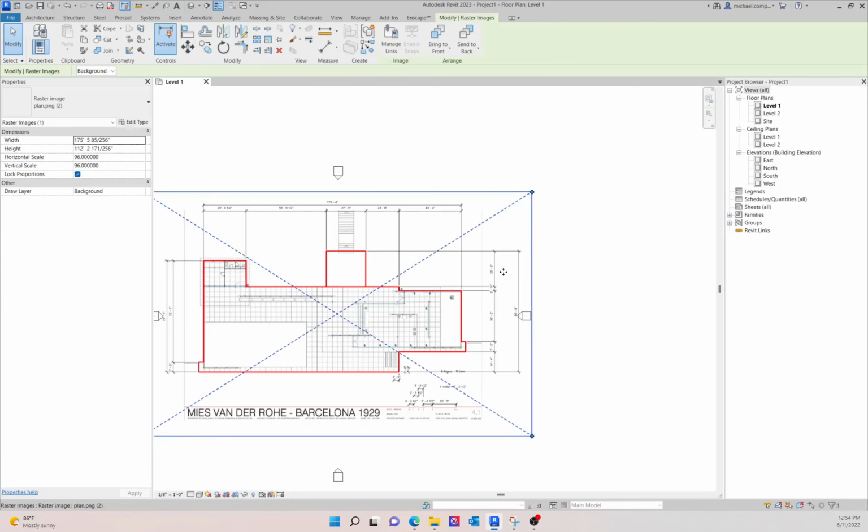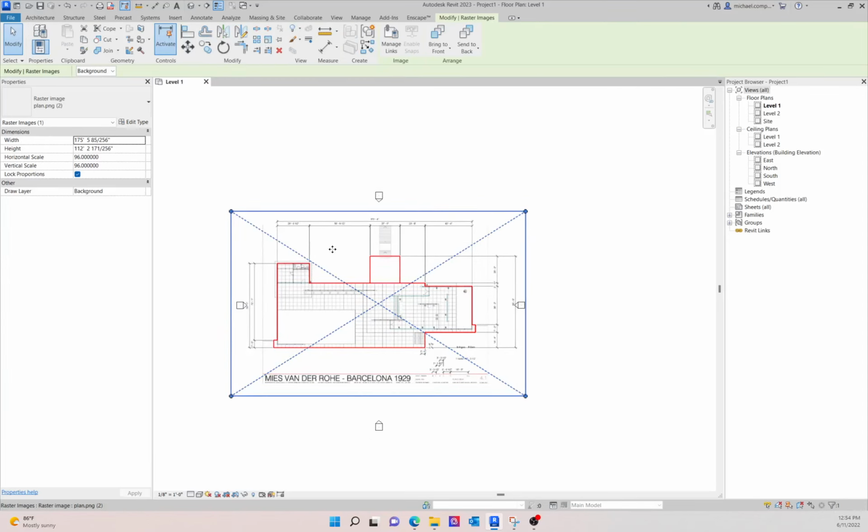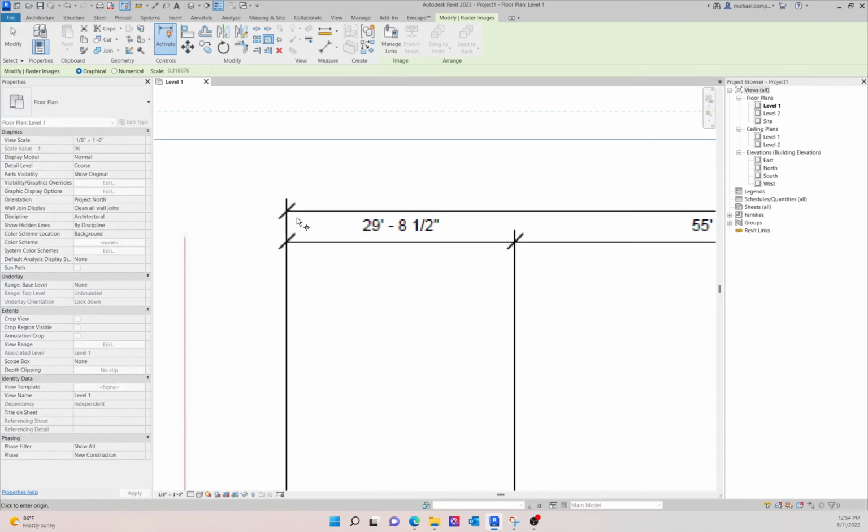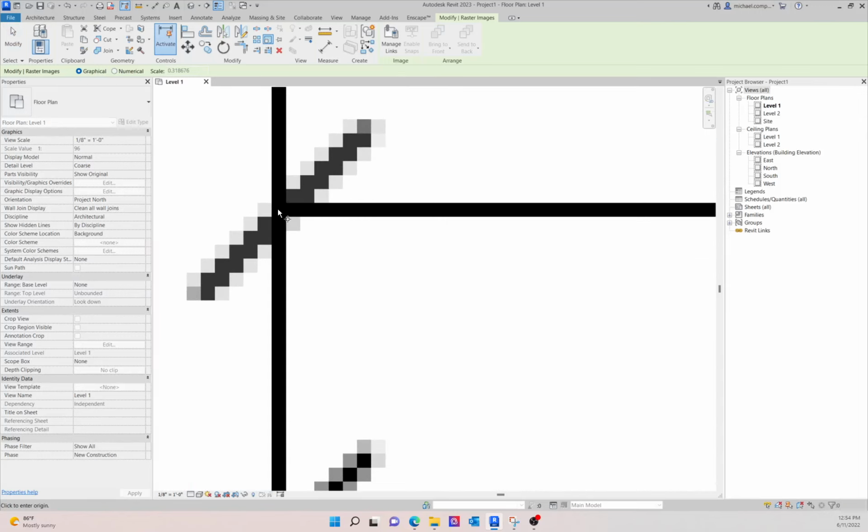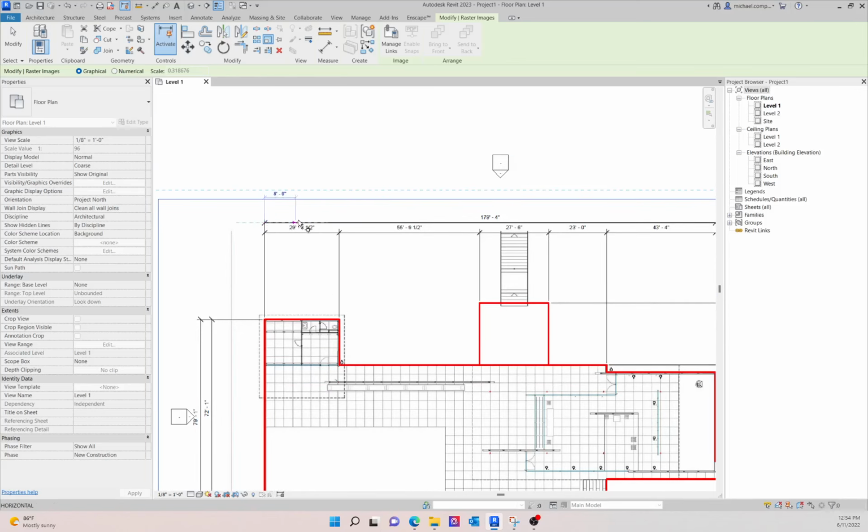So you select the image, and you know it's selected because it's in blue, and make sure that it's not locked or pinned, right? Sometimes when you bring in an image, it's pinned. Just make sure it's unpinned, and you have the ability to change the size of it. I'm going to choose the scale tool, which is also under the modify raster image. Choose the scale tool. I'm going to zoom in on the tick mark, or the center of the tick mark, for 179.